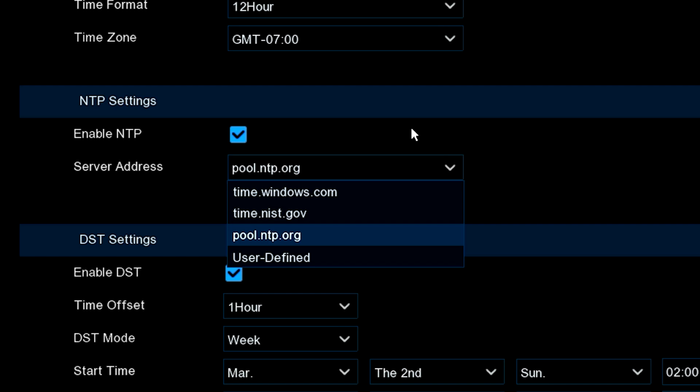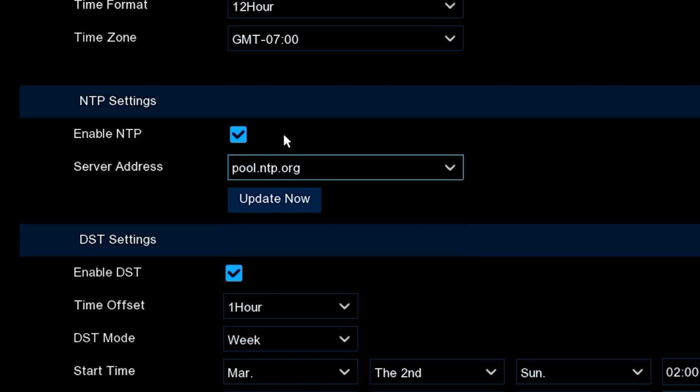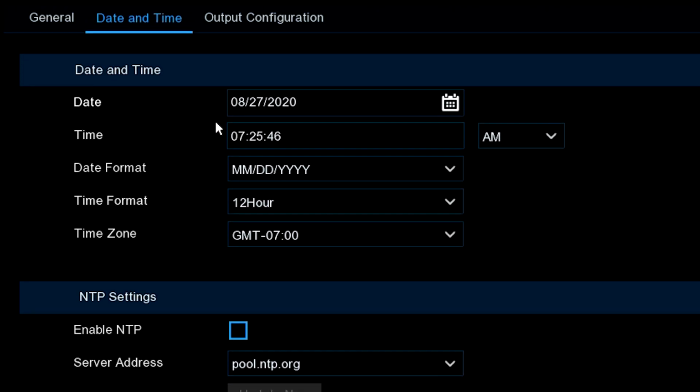Now, if you decide to use this, be aware you must be connected to the internet in order to pull that time. Some people are not, and so typically they want to just set it manually as we're looking at up here and leave it at that.